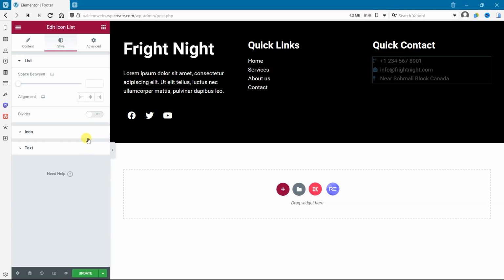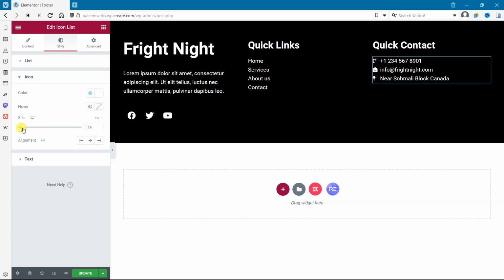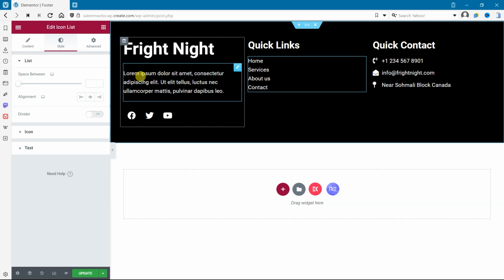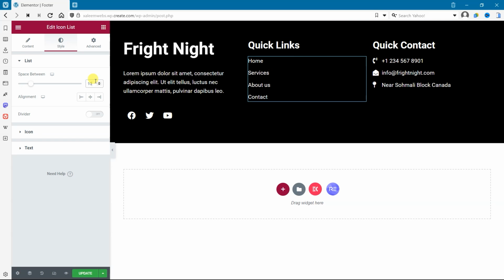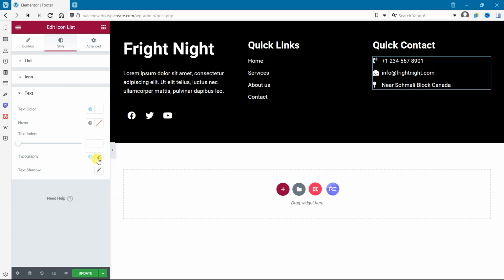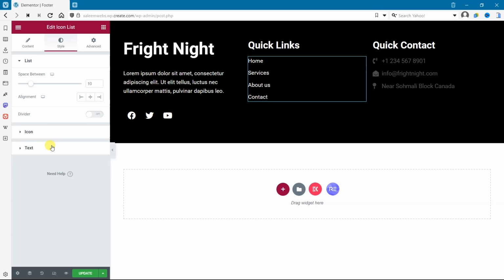Okay, let's change the icon color to white and change the icon size. Give them spacing of 10, and this one also 10. You can also change the text color or text size, 18, and this one also 18.